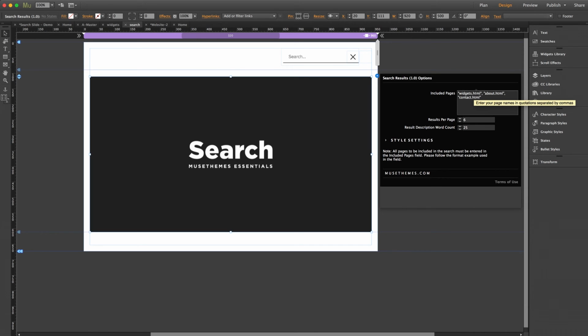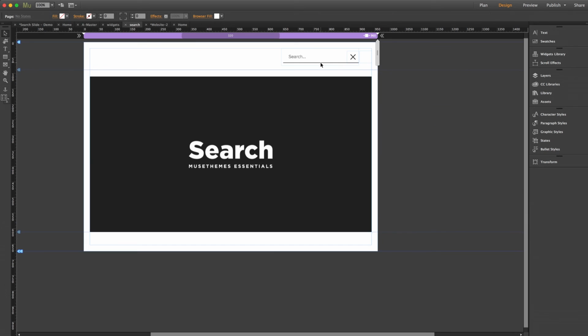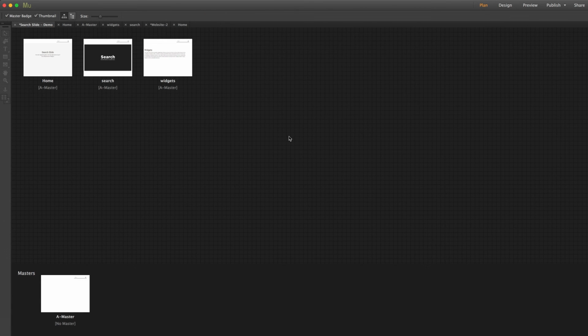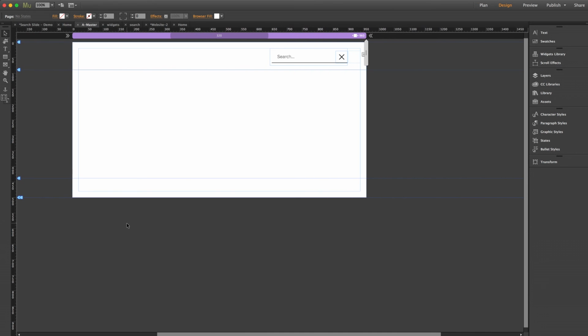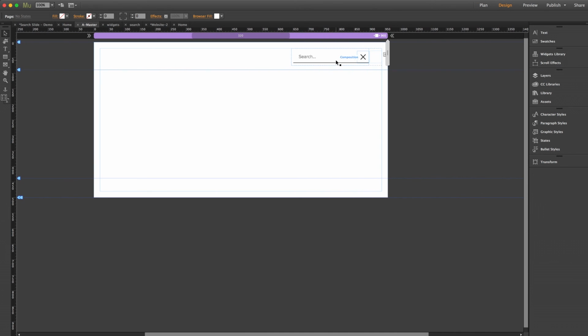And then of course on the top of the page here we have the functioning search component, which as I mentioned has to be present on wherever page your results lie. But as I mentioned before, this is not actually resting on this page, but rather on the master page. So let's jump back out to our plan view, and we'll jump into our A master. And there we go. We can see the composition placed on the top right, and it's even pinned there as well, which is another option.